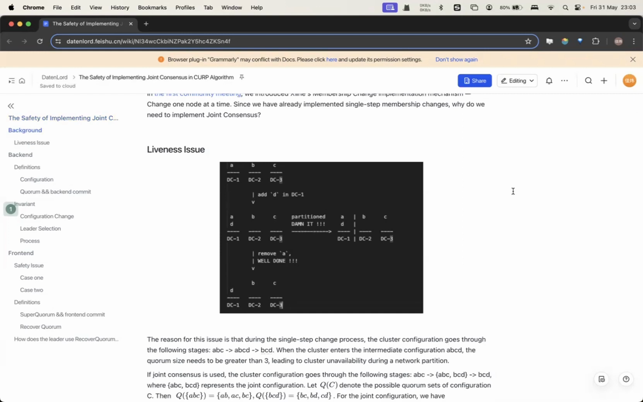So assuming that there are three nodes, A, B, C, deployed in three different data centers. Now we want to change the configuration from ABC to BCD. So we need to add node D into the current cluster first, changing the configuration from ABC to ABCD, and then we remove node A to get the final configuration BCD. During this process, if a network partition occurs and splits the network into two parts, like AD and BC, then our cluster will be unable to elect a leader.